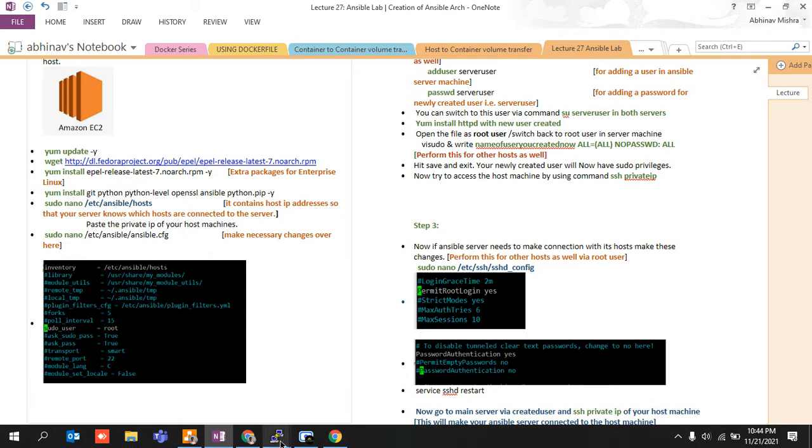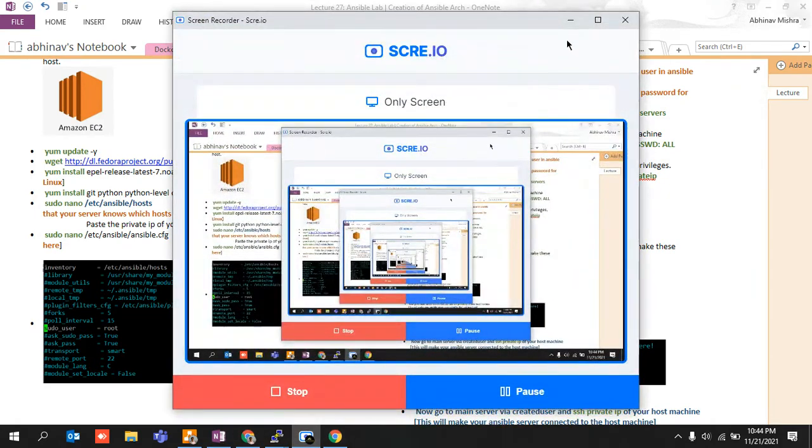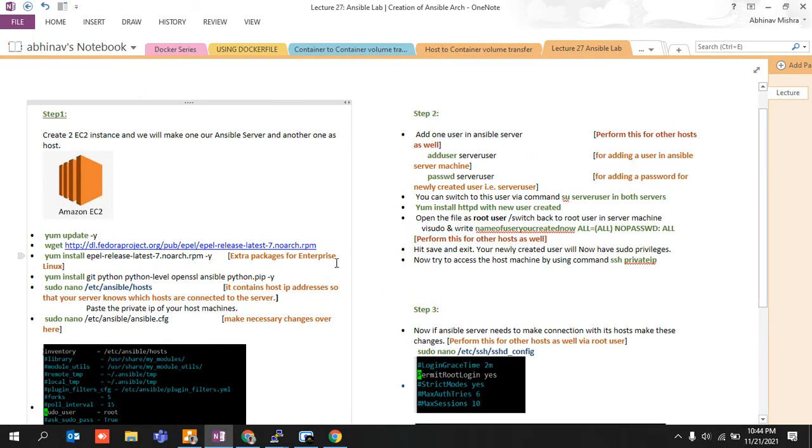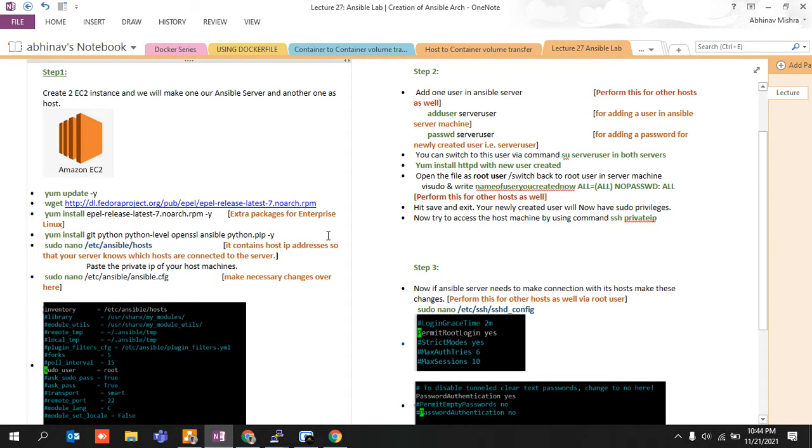So I have created my two EC2 instances, guys, and I think I'm missing one of the files. Okay, back. Yeah, sorry guys, my system was getting hanged. I was clicking somewhere else and it was getting some issues.